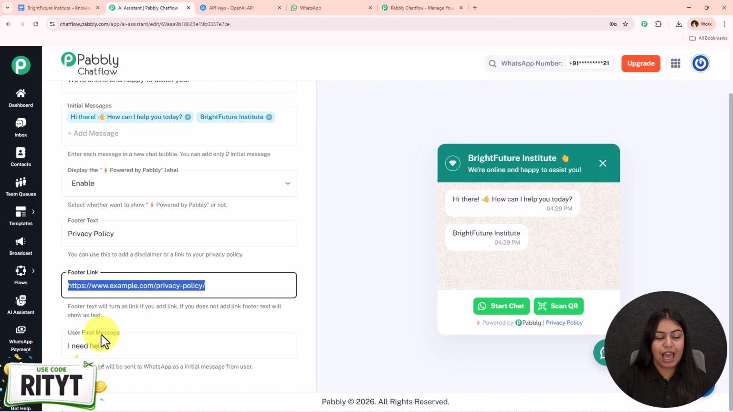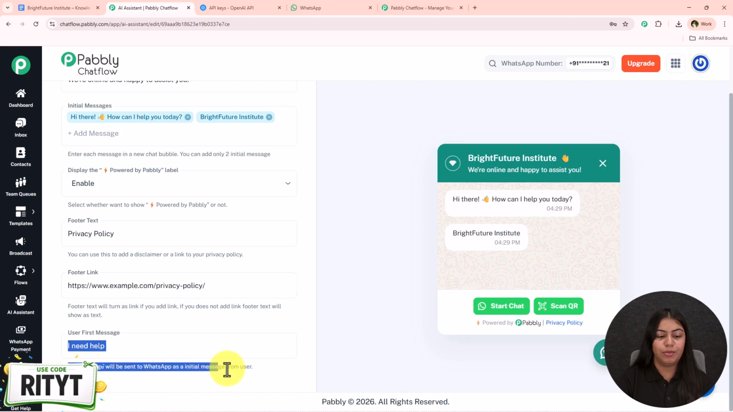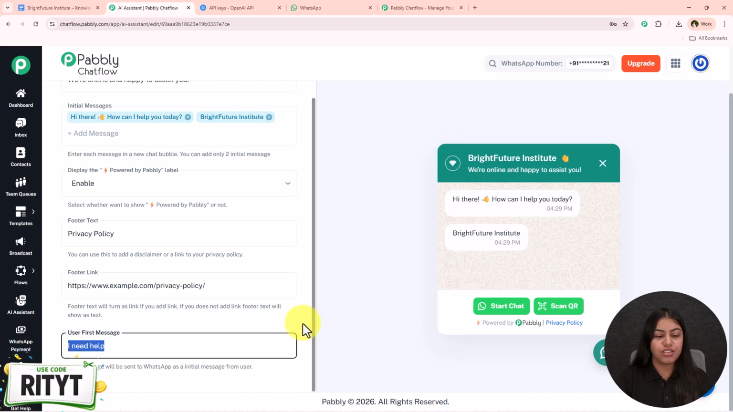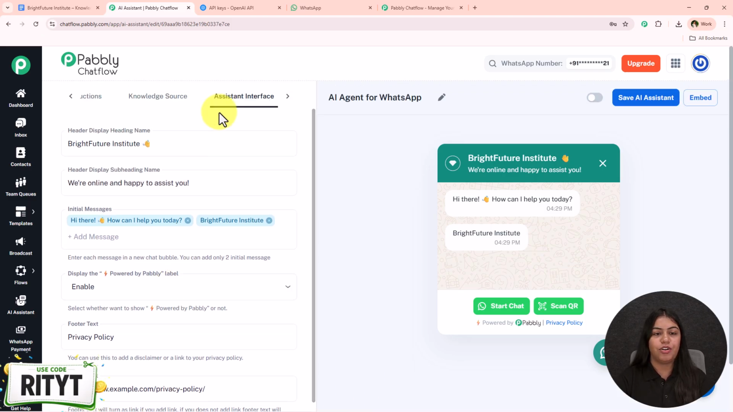The next one we have is this user first message. This message will be sent on WhatsApp as the initial message from the user. You can change this according to your own choice. I'm going to keep it as hey. You can customize this according to your own choice.